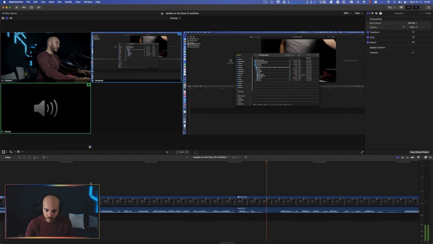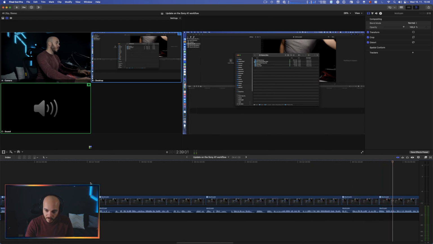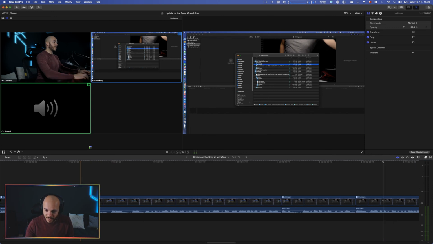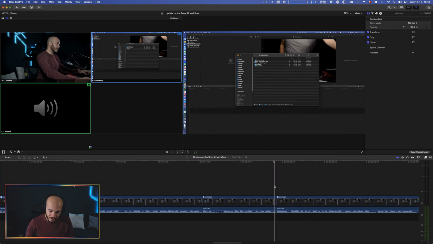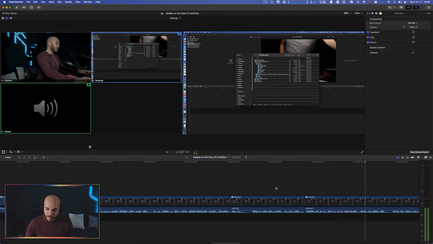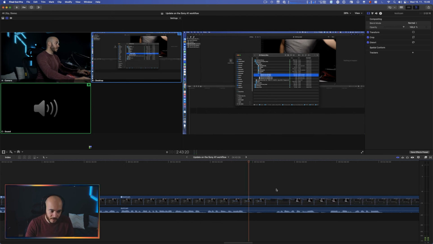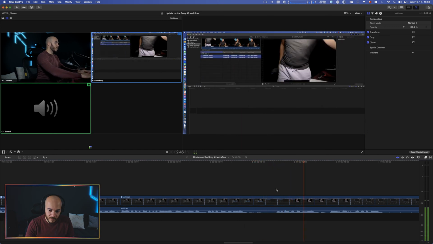And to prove that that actually works, I will import in Final Cut. But before I do that, I will still show you here that if I try to drag and drop, it still comes with timecode 0.